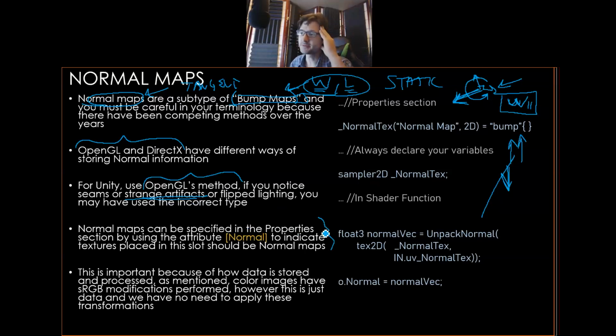Most programs can do it. You can also specify that an object should be a normal map type by using the attribute normal when you're defining it as a property. Why is this important? Because when you get to normal maps, it has to be in the right format for several reasons. One of them I mentioned down here. I brought this up in the last class, I believe, or the class before it: sRGB, gamma, and taking color spaces and moving them from one space to another.